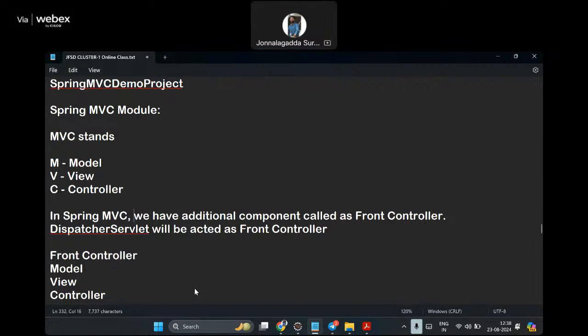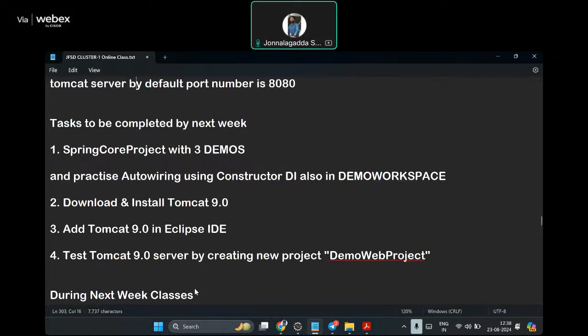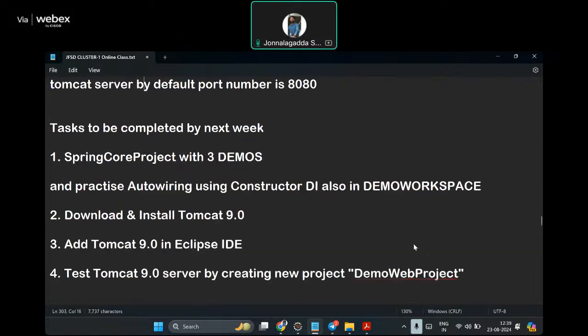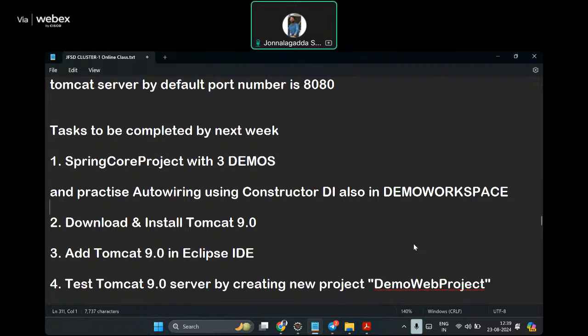So I want all students to complete these 4 tasks before the start of next week. Then only can we proceed with the Spring Web demo. I'll show you the web application demo clearly. Then only we'll start the CRUD operations. Then after CO3 we can start Spring Boot freely.